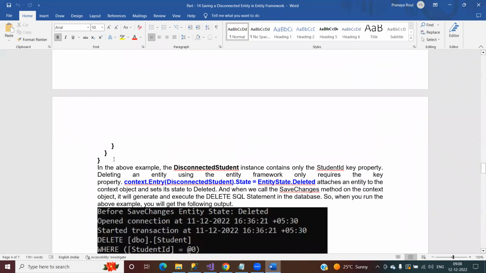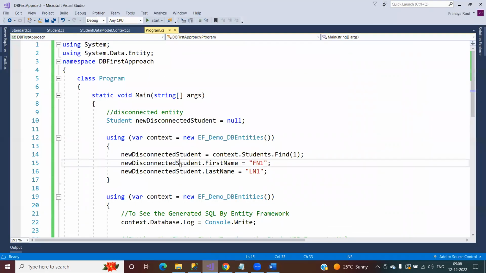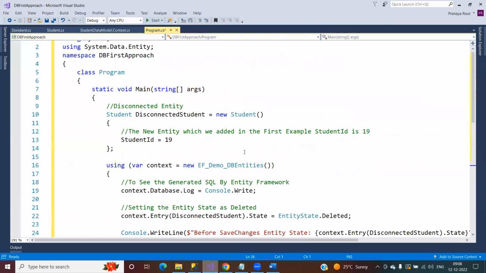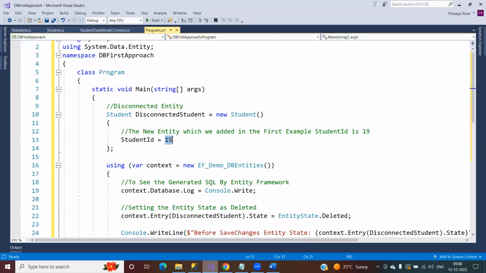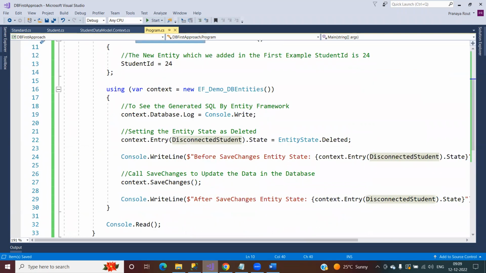Now we'll see how to delete one disconnected entity. Basically, my requirement is, I have added a new entity. What is the state of that entity? 24. So I'm just creating one new object with the ID 24. Only the student ID is enough, because it is going to delete the student based on the ID value, the primary key column value. So this is my disconnected entity, and in this case, I'm setting the entity state as deleted.